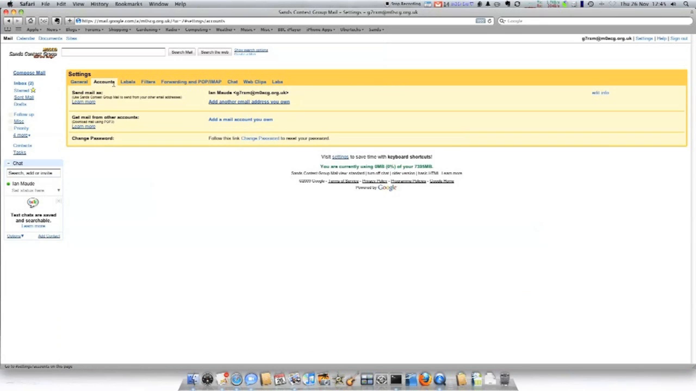In Accounts, you can send mail as whomever you wish, and you can send mail from several different accounts should you wish to do so. It just enables you to be somebody else from this mailbox. So if you have, for example, G7RXM at btconnect.co.uk, I could set that email address up there. When I sent an email, it would allow me to send as if I was sending from that address.